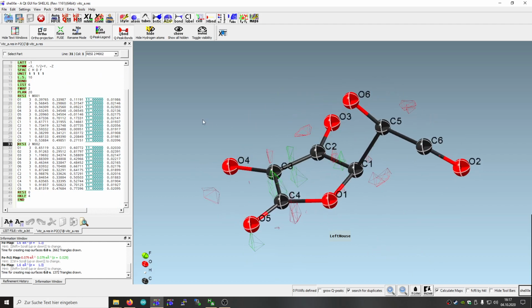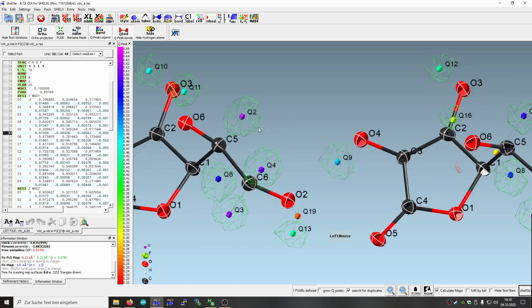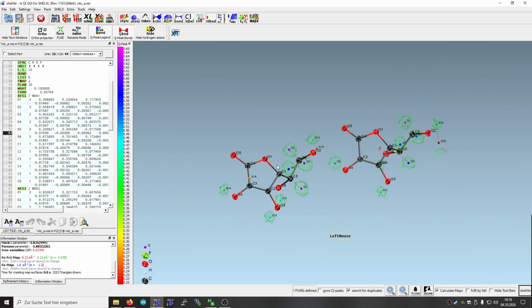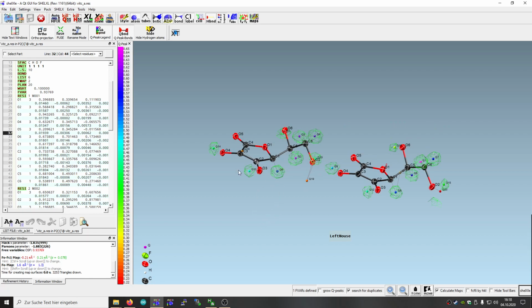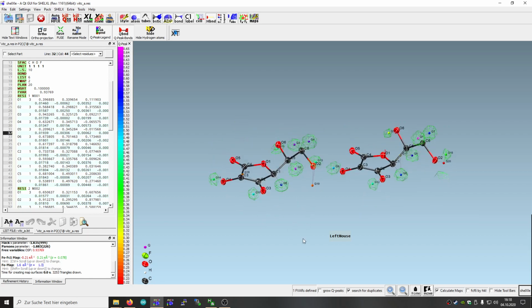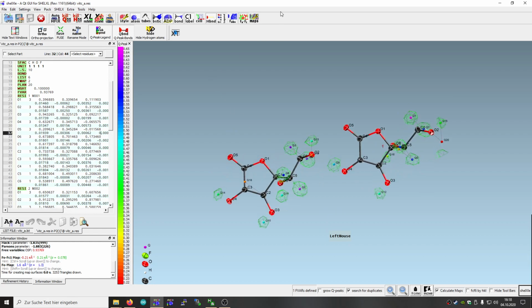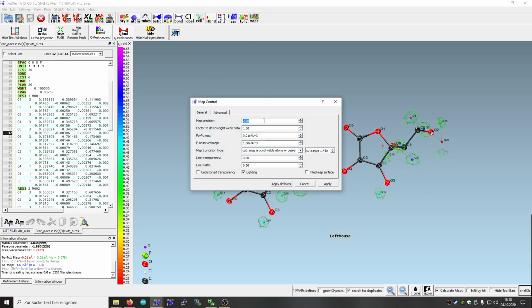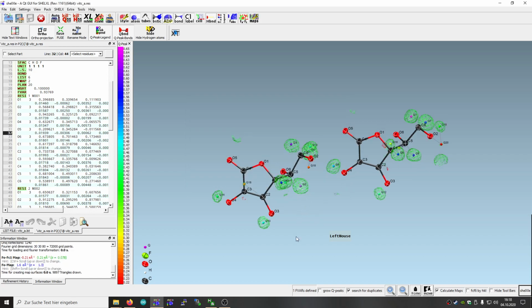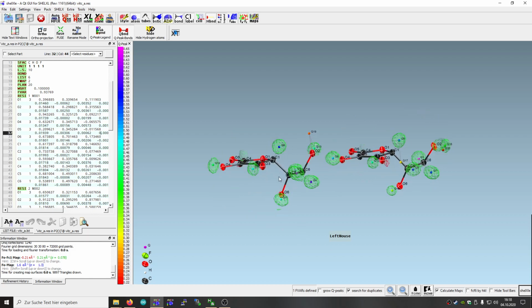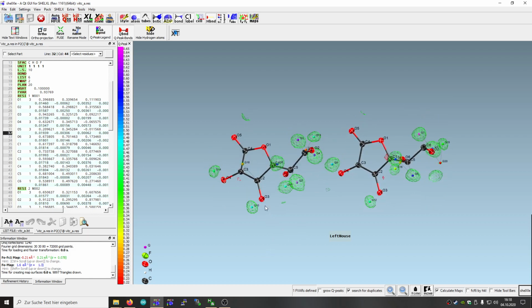So yeah, next thing is of course we refine that anisotropically, and as you can see we have a residual map there in green for all the hydrogen atoms which are missing. So to get better results, we just increase the map precision here. So you see the green grid is getting finer now. So this helps in finding the hydrogen atoms.